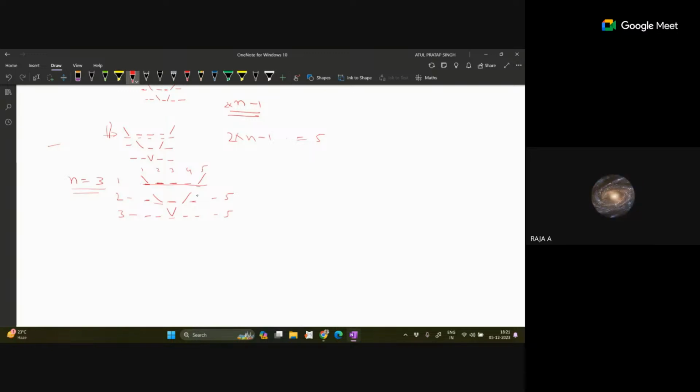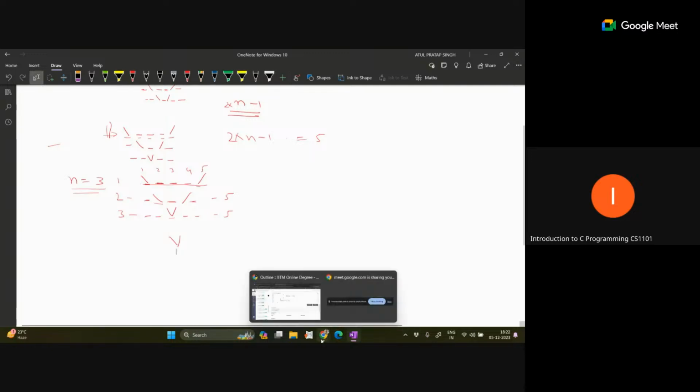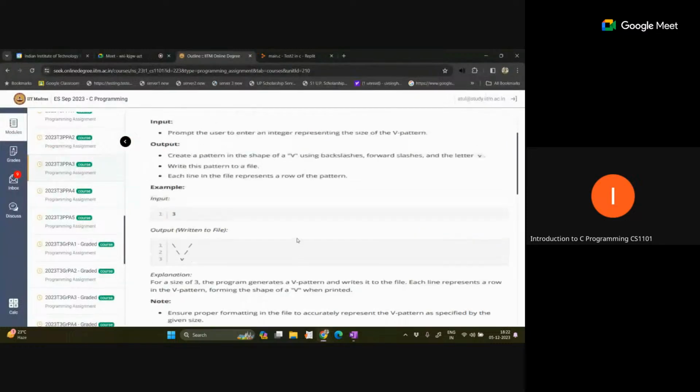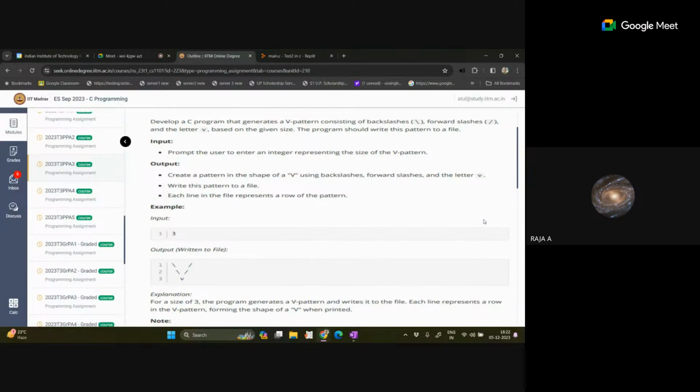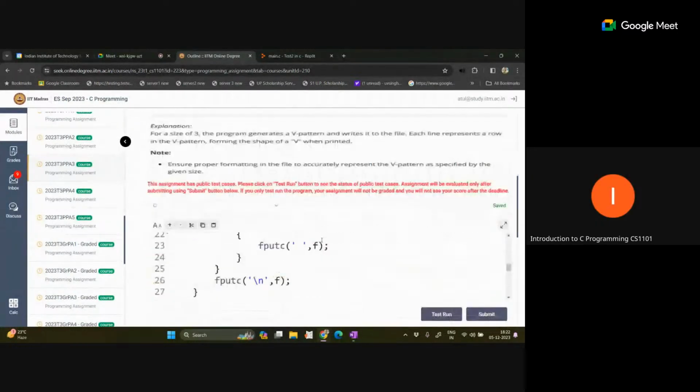Okay, sir. But initially, while reading this question, what I understood is that the last or third line is what we are putting as a V, the combination of backslash and forward slash. Will that be the case? Oh, that one, no. Actually, here we want to match the exact thing. I think that is mentioned in the question: create the pattern in the shape of a V with backslash, forward slash, and the letter V. Here it is mentioned that this letter V we are also using. Okay, understood. Thank you. So for the last line we are using this V.